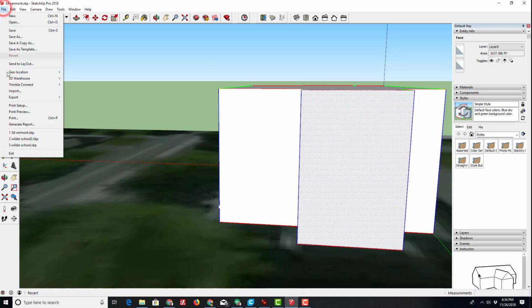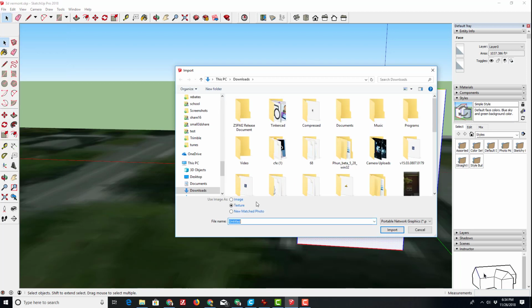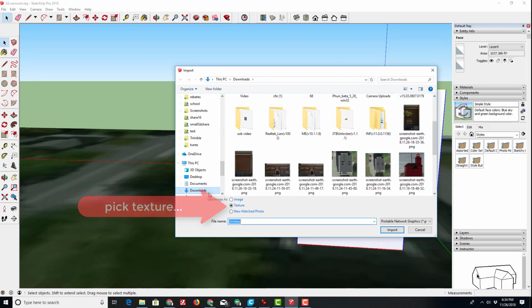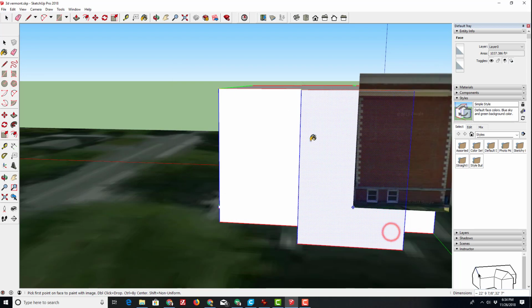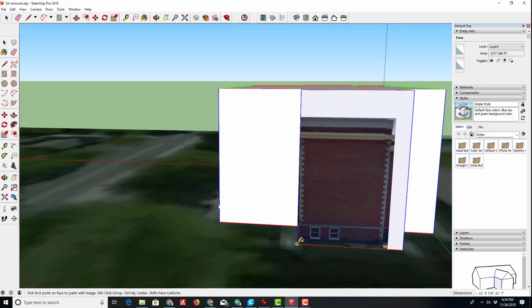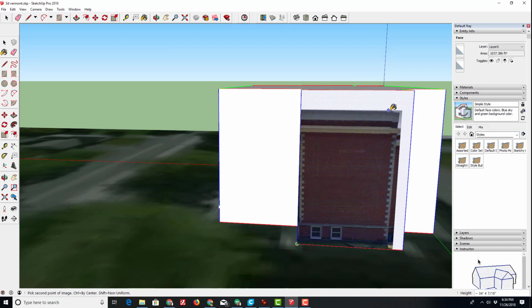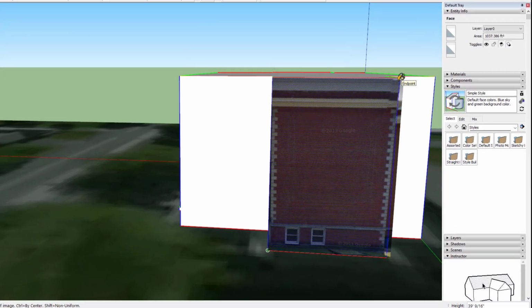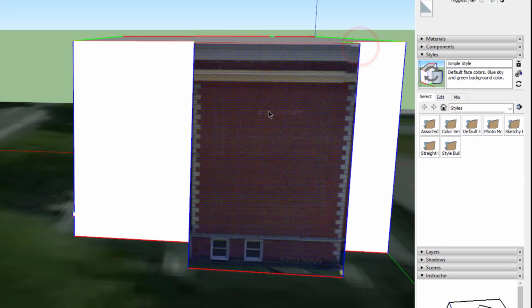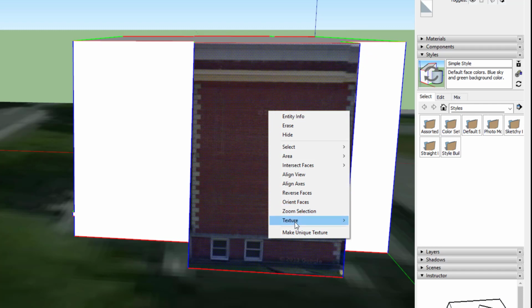Select your file, select your import a image, and I'm in downloads, and these are my two images. I'm going to bring in this one first, and I'm going to bring it in as a texture. I'm going to put it at the bottom corner, and then I'm going to stretch it so it reaches the top of my building. And then remember, we right click on that and we do texture position, and we want to change its position so that it's in the right spots.